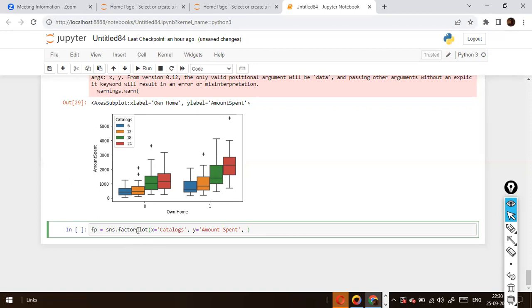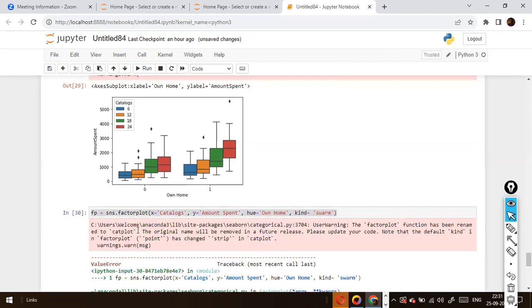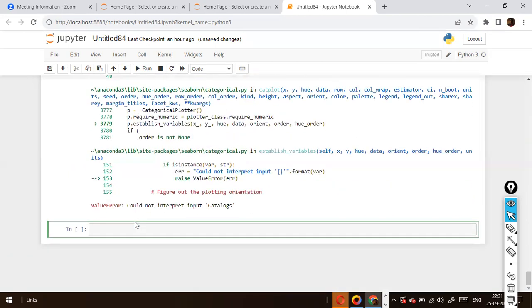Okay. The x-axis, the catalogs, amount spent, and next one is hue. We'll use the hue to get the further breakdown. And then here I'm going to say kind equal to, what kind of chart? Swarm. We can say swarm. I don't know whether the syntax is correct. I just press enter. No, there is an error here.